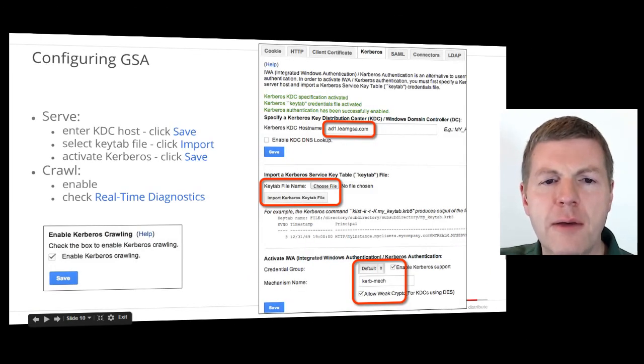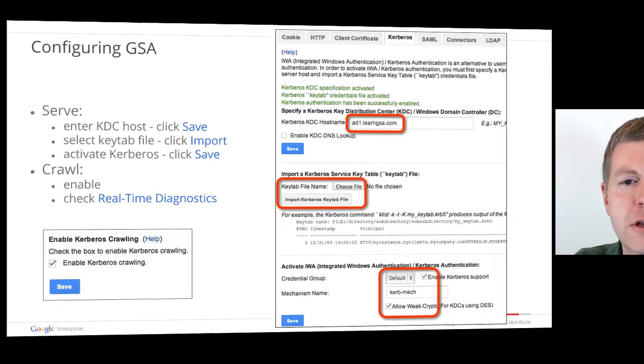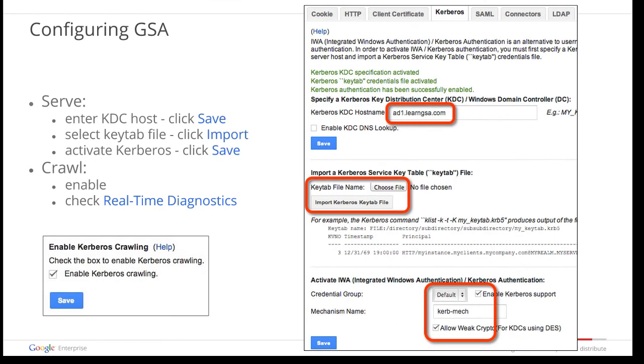To install the keytab file, navigate to your Kerberos tab in Universal Login Auth Mechanisms and enter the host name for your KDC, which of course is also your Active Directory domain controller. If you're using cross-realm authentication with other domain controllers, check the option to enable KDC DNS lookup. Then click the Save button. Next, use the Choose File button to select your keytab file, then import it.